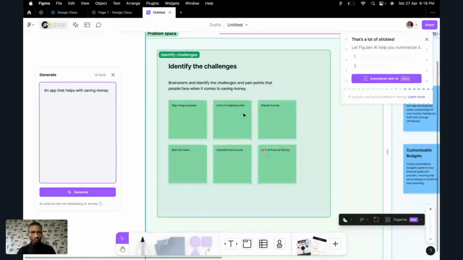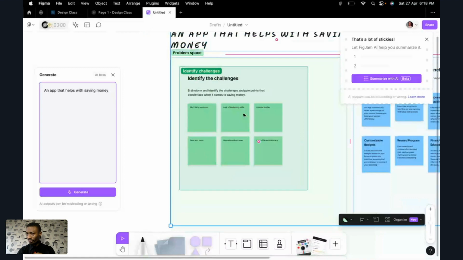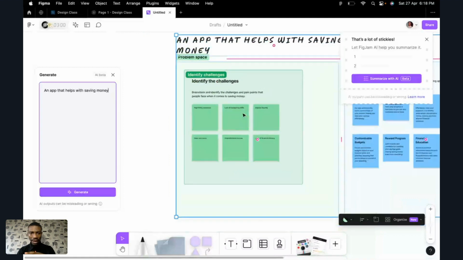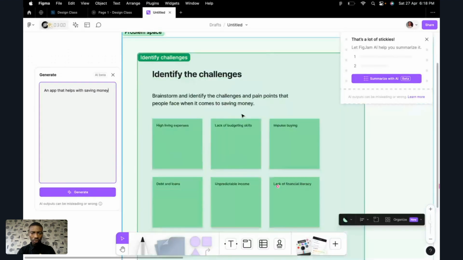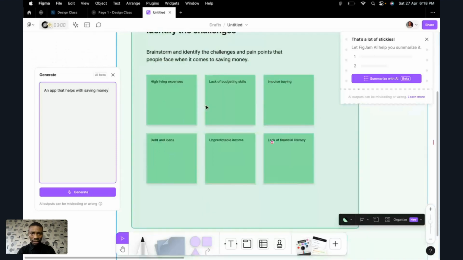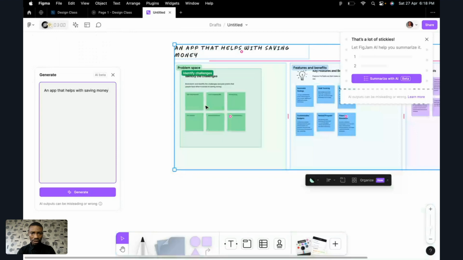Now, by default, I should be doing this by myself, right? But with AI, it's going to help you generate something at least that you can leverage on. Now, you see, brainstorm and identify the challenges and pain points. This is when you identify challenges. These are also steps.